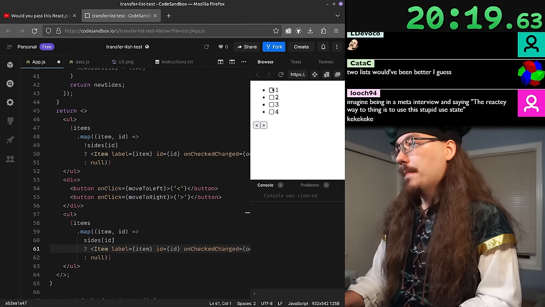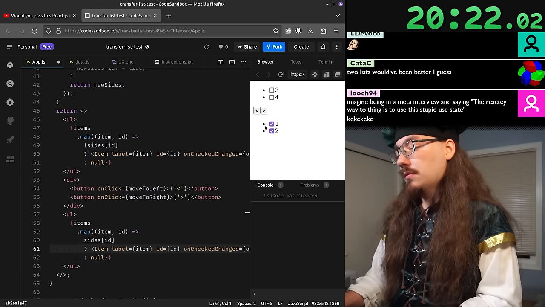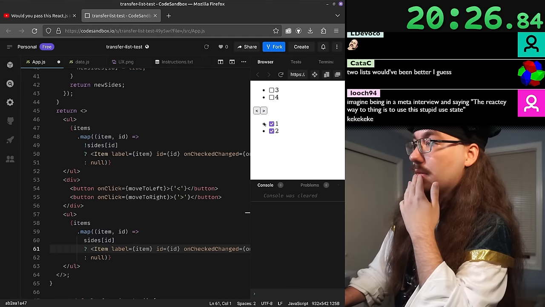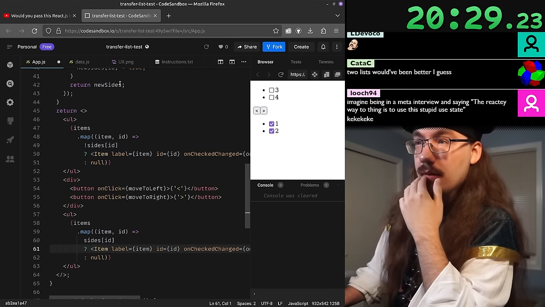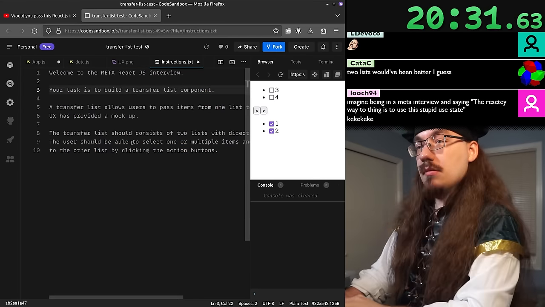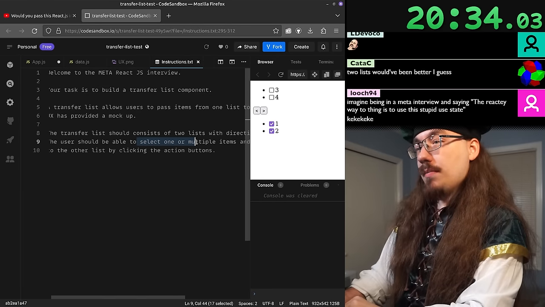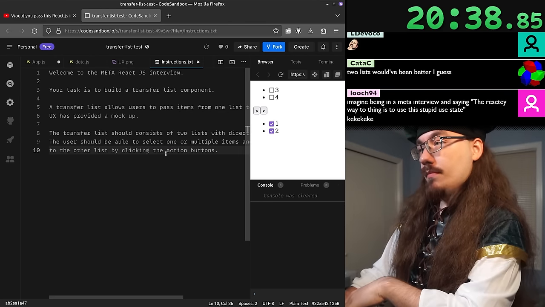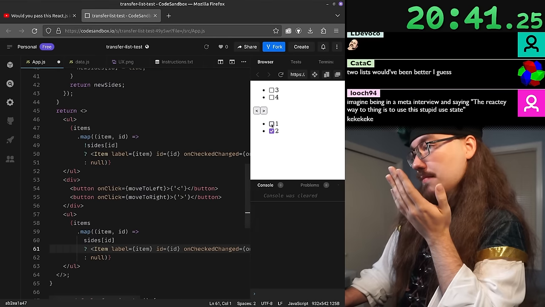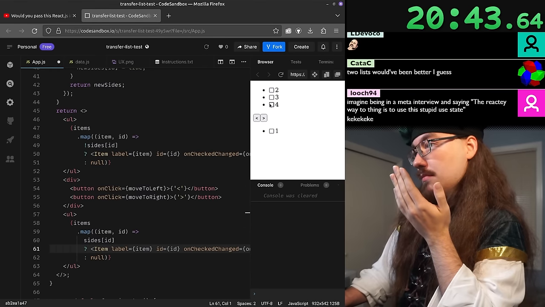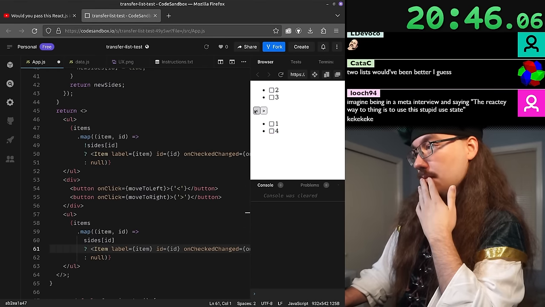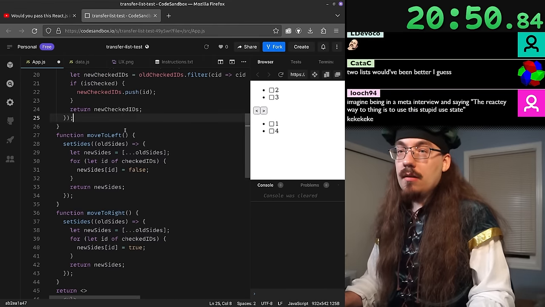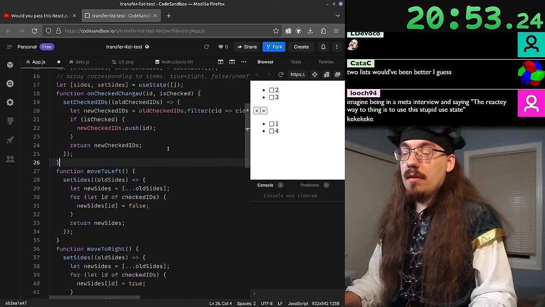Reset the app state. Check 1 and 2, move it over. We didn't clear it, so they're still there. But now it visibly makes sense. Now the description did not say what happens when you click the button, whether it unchecks items or not. They didn't say. But we could fix that. We could do some code cleanup now, and then we can fix that issue.